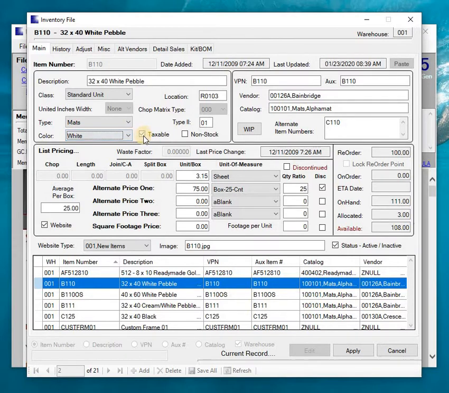Okay, is the product taxable? Yes or no? Is it non-stop? Yes or no? Okay, if you want to set up locations for your product, you can. All that's user definable. It can be a lookup table, or just a user-defined input field for the location of that product in your warehouse.